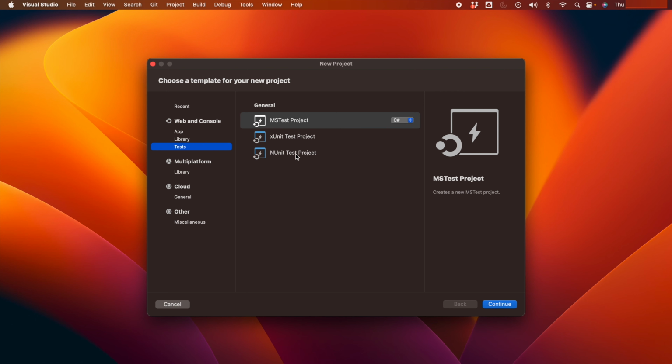Here we'll see that this test type of template supports three types of test framework. One is MS Test, another is XUnit, and the last one is NUnit. We will use NUnit because this is the most popular and widely used by most of the companies. Once we select NUnit Test Project, then we need to select the language which we can use with this framework. Here we are seeing two options. One is C#, and there is F#. Our goal is to use C#, so I am choosing that, and then from this window I am going to hit the continue button to go to the next step.